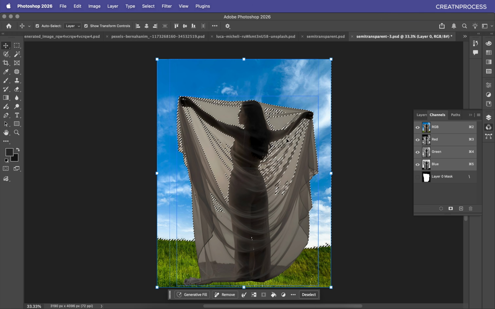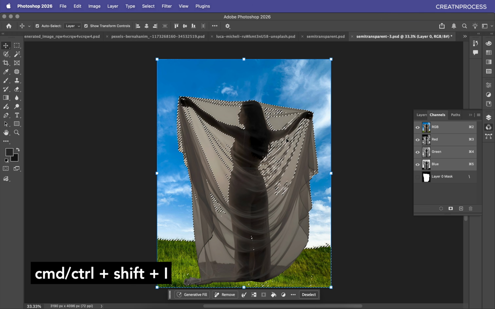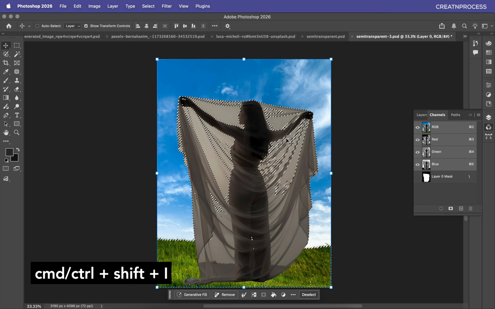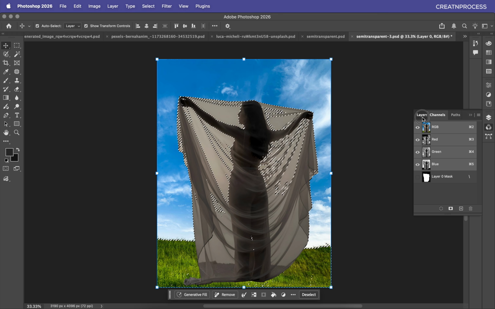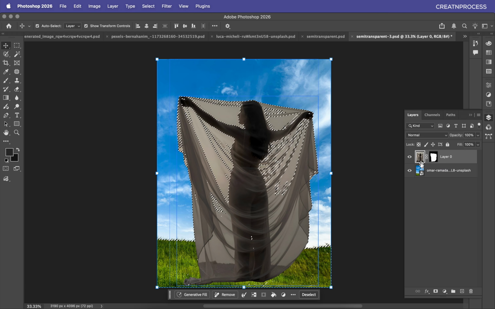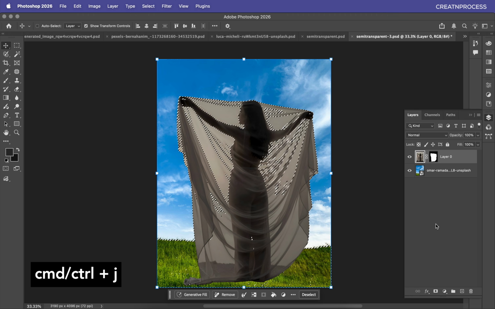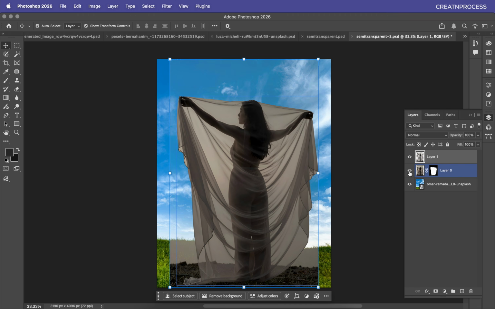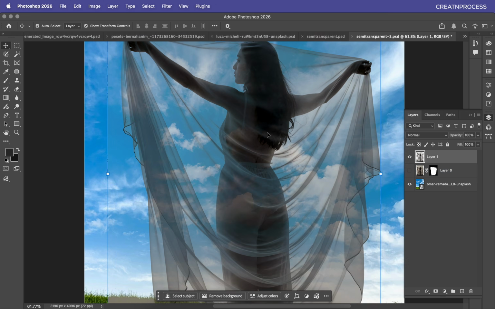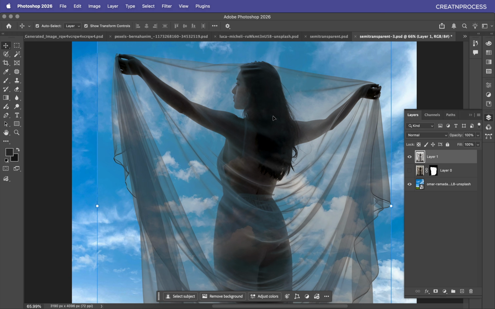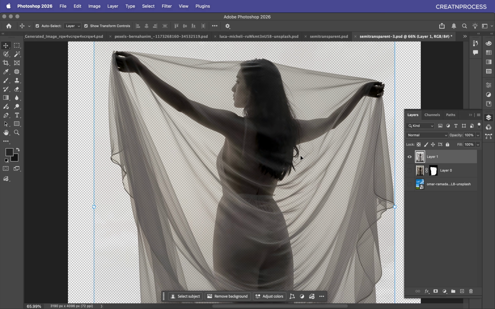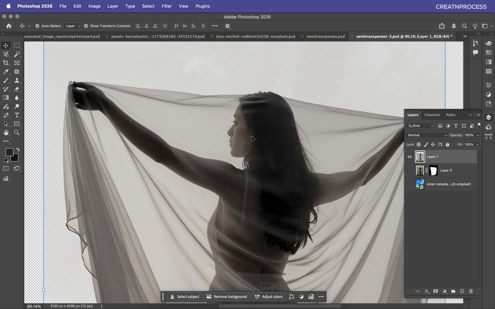And reverse the selection. For that you have to press Command or Control Shift I, and this will reverse the selection. We'll go to Layer and, selecting this layer, press Command or Control J. This will create a duplicate. If I hide this, you see we got a transparency layer, but it's still transparent. If I just hide this background, you can see the person is also transparent.